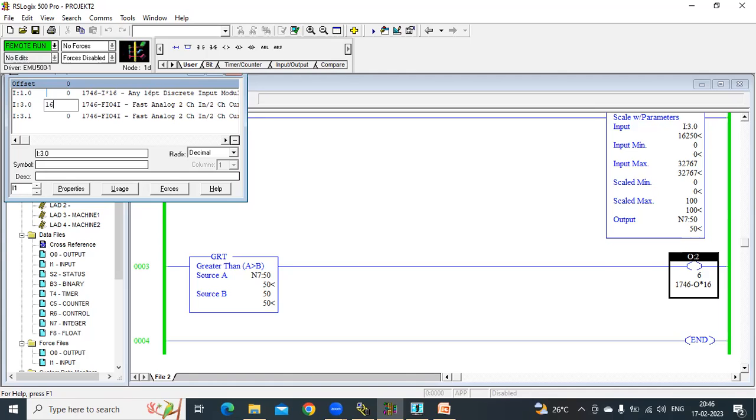If I make it 16,300, it is still taking 50. At 16,400, okay, for 17,000 it is taking 52, which is greater than 50. So your output is on. Okay, so this is for scaling.